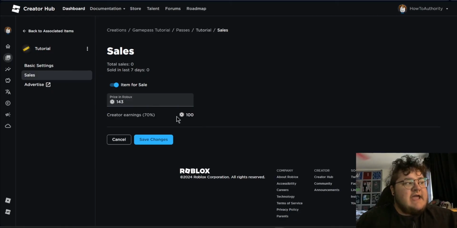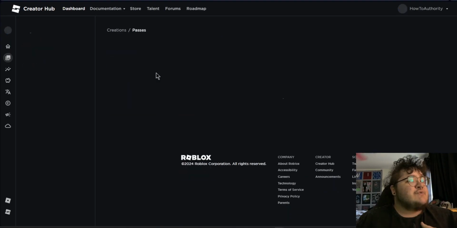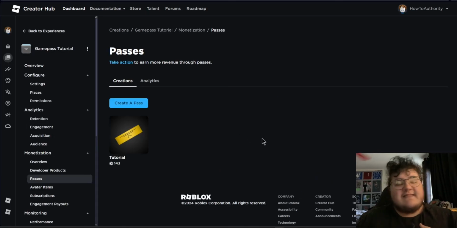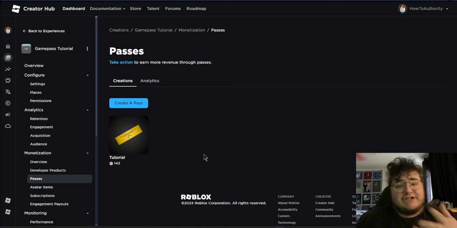So let's go ahead and test that Robux tax calculator. 143, perfect. And now creator earnings are 100 Robux, and we'll go ahead and save these changes. Once you save the changes, the save changes button will just go gray or white depending on what mode you're on. And that just means that the changes were successfully saved. And now if you go back to associated items, we can see that our Game Pass is now 143 Robux and people can actually purchase it.